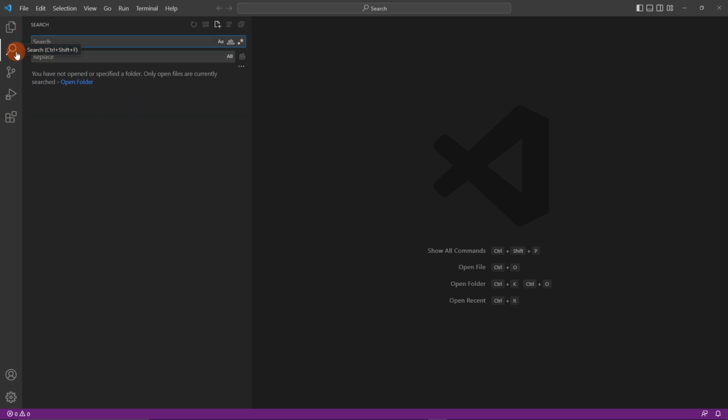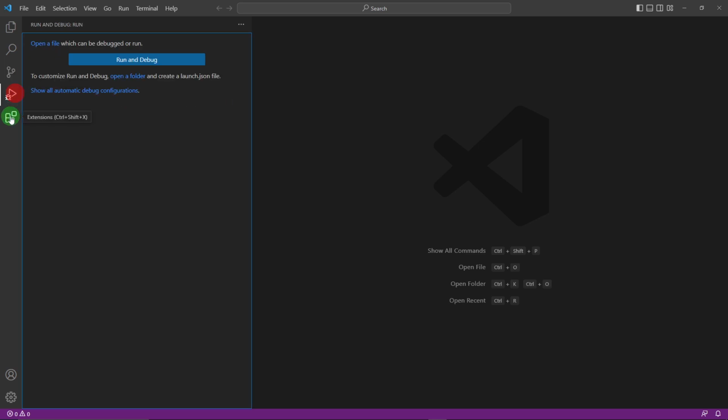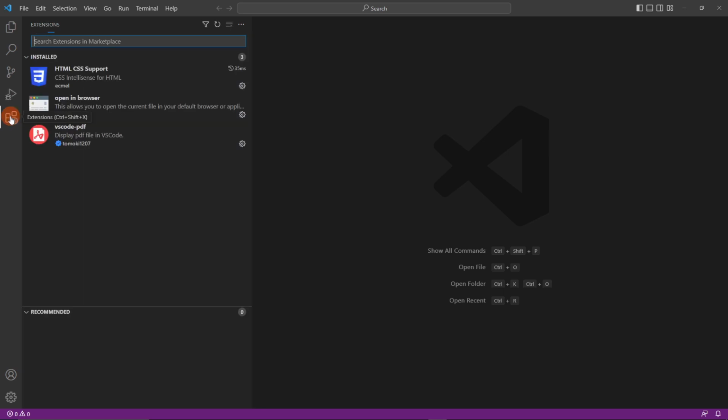All right, we have a search button here. We have our source control, which is what we'll be using with our repos. If you haven't watched those videos, you will here soon. We have a run and debug button. And then the one I would really want to talk about for the remainder of this video is the extensions.